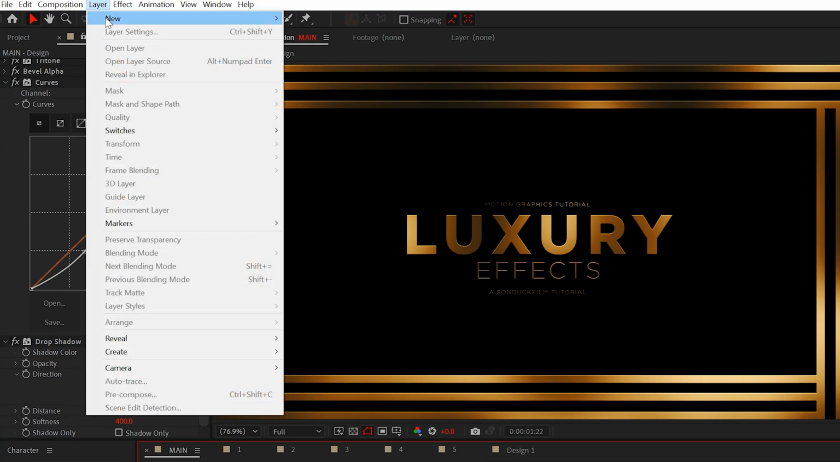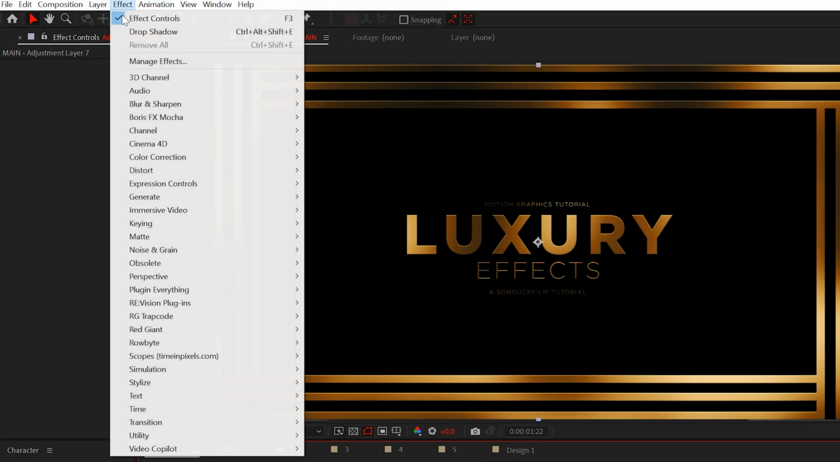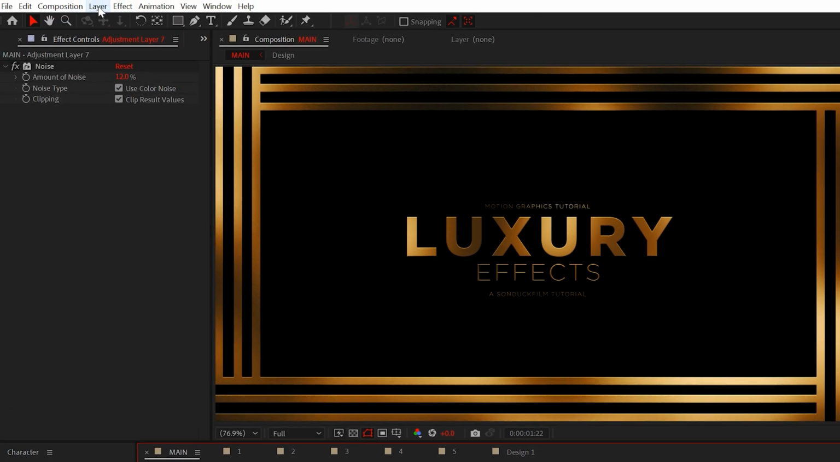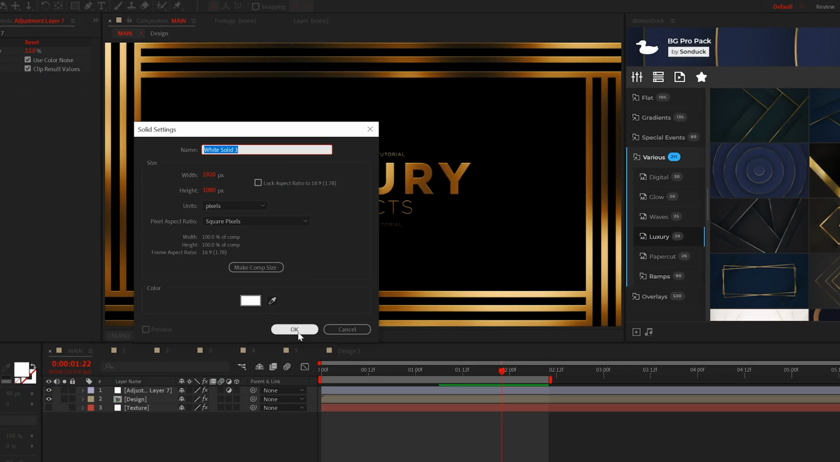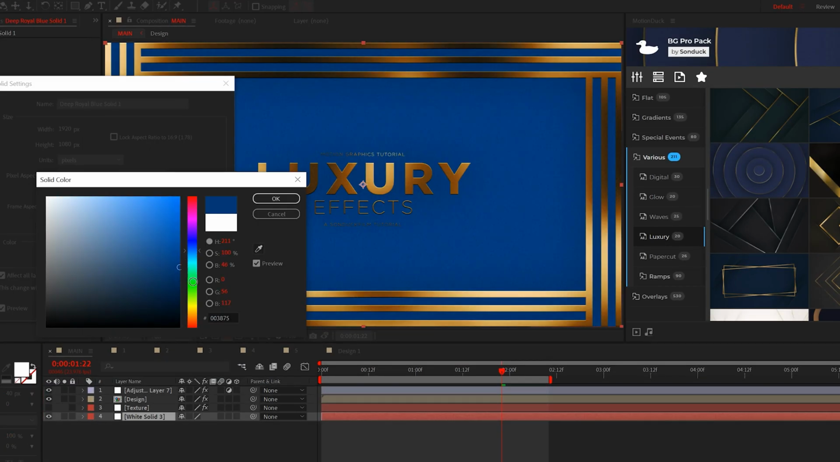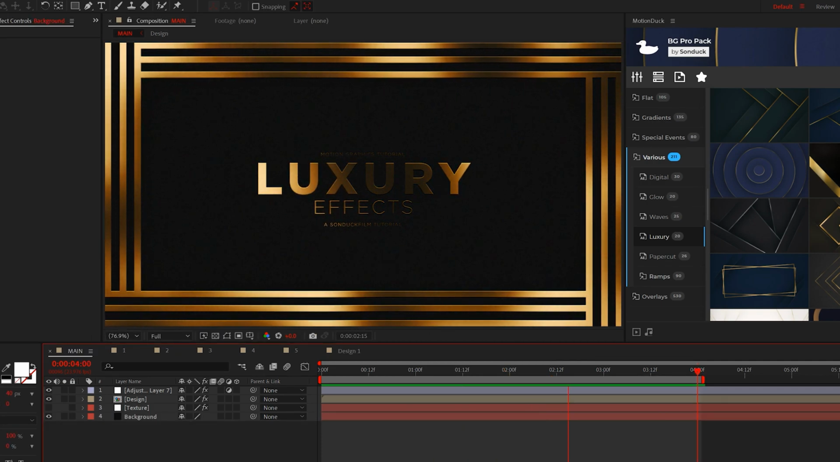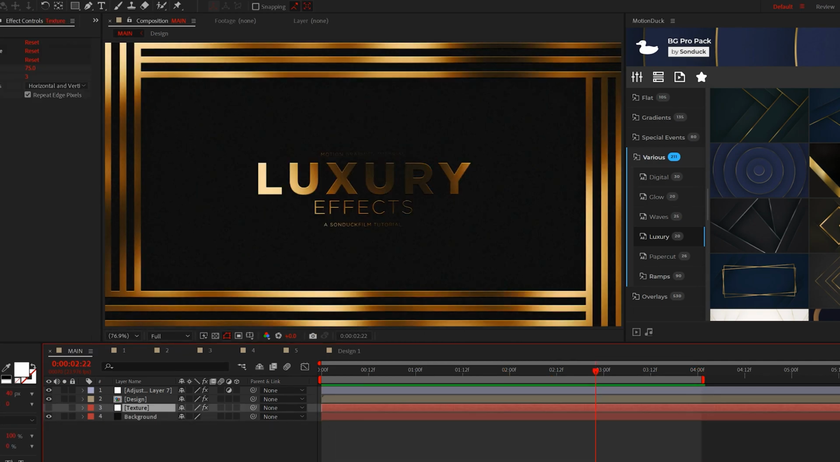And following up to enhance what we have, I would create an adjustment layer and add the noise effect and pump it up to about 12%. And of course, please create a background. Pretty much any dark color is going to look great, but my favorite color is a dark gray. And now we have our golden luxury effect ready to go, but this effect does not stop here.